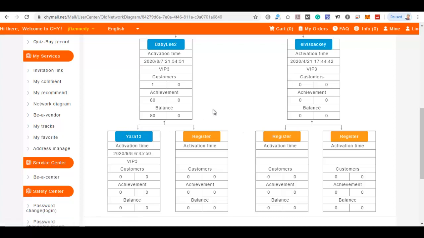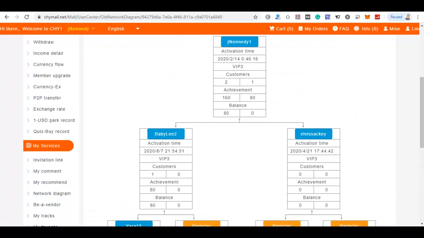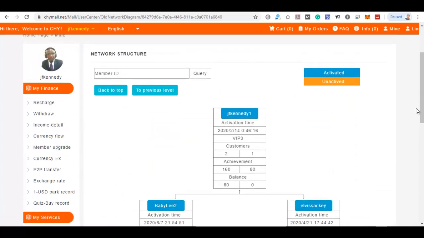That is why when we choose the right leg, you saw that Yara 13 came. It means if we accept that placer ID, the new account that will be created will be placed under this account, and then the point will flow through. If it's a VIP3, it means the point will flow through. It fills from the left, and then the point will flow through here and come to this account, and then flow to this account until it gets to the top account, JF Kennedy at the top there. All right, so that is how the dynamics of the placer ID works.